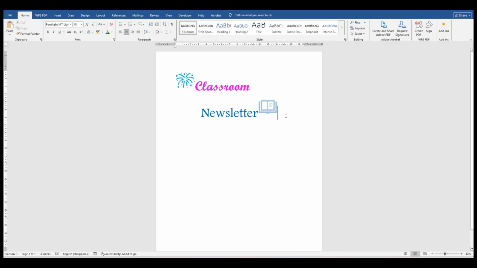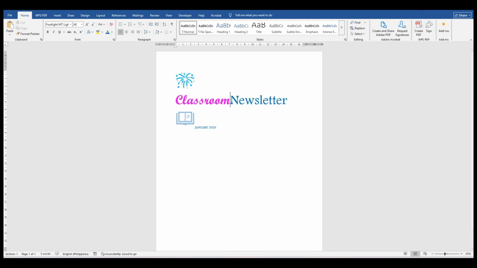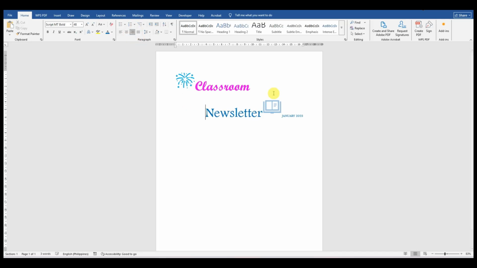So right here, what I did is I actually put the date. So you can just simply adjust the font size because it's quite big. So you can adjust it depending on the size that you want. Now we have the title of your newsletter. So let's adjust it. So you can do that, or you can actually do this. So you can play around with the style of your title.